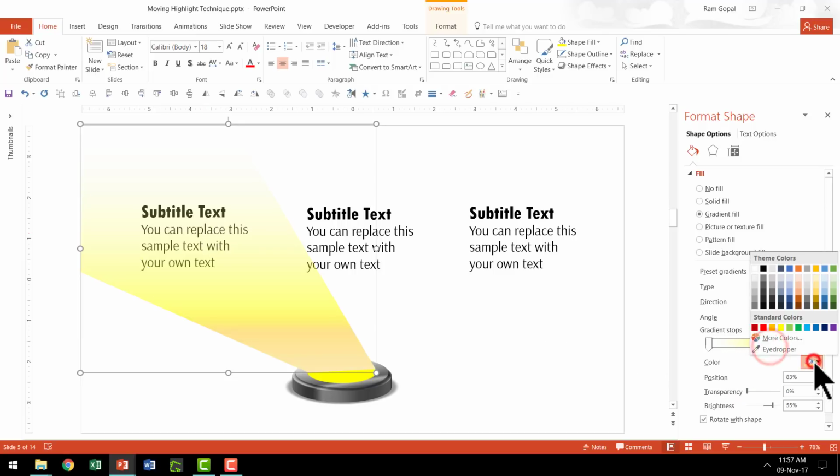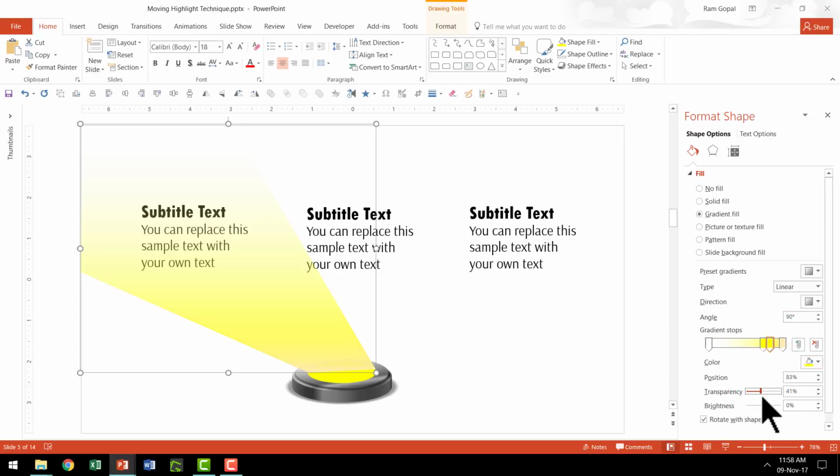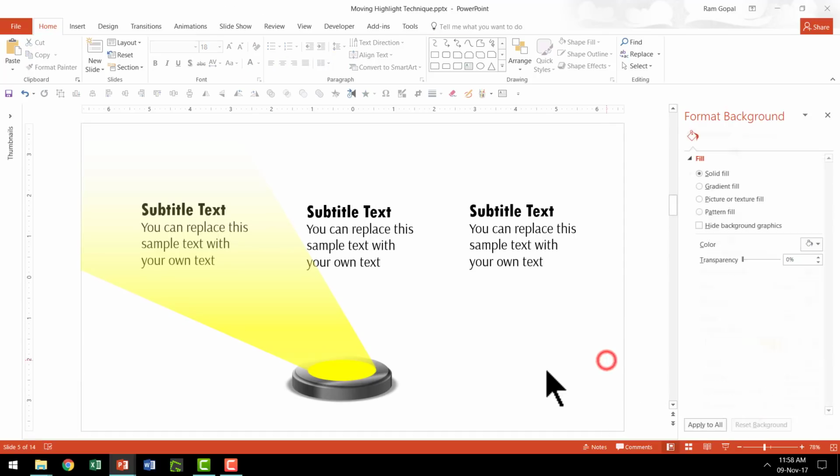The third one is going to be the same yellow color. This time I'm going to add a little bit of transparency, a little lesser transparency, like so. And the last one is going to be the same yellow color and maybe a very light transparency, just like that, so that the bulb is clearly visible. You can of course make some minor adjustments to make sure that everything looks proper. Now that is beautiful. Now what we have done is we have shown the highlight for the first point.